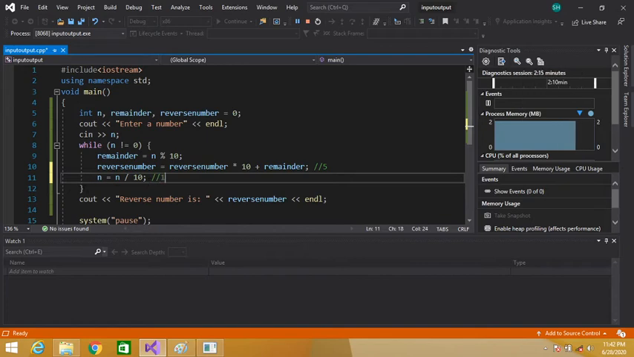So our loop is ending here. Control will shift here again, and now n contains 1. Is 1 equal to 0? No, 1 is not equal to 0. So this condition becomes true, and the control again enters the body of the loop. Remainder is equal to n, which contains 1, modulus 10. 1 modulus 10 is equal to 1. So this 1 is stored in the remainder variable.